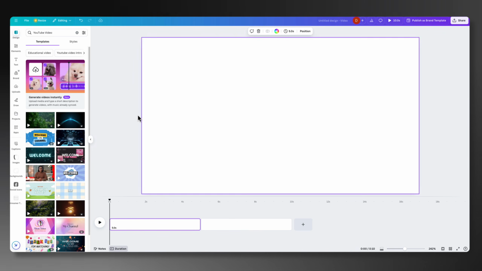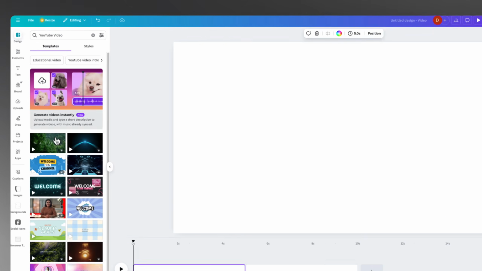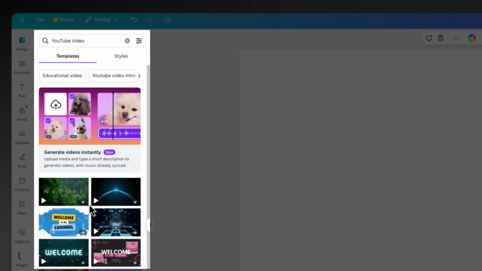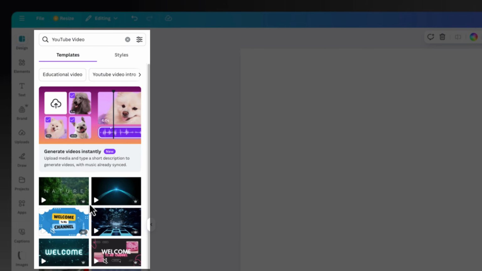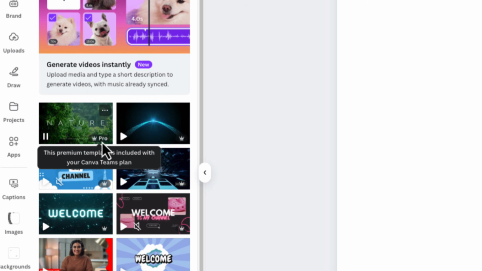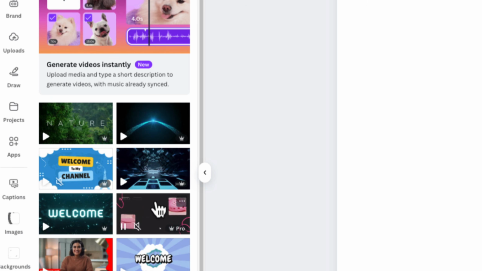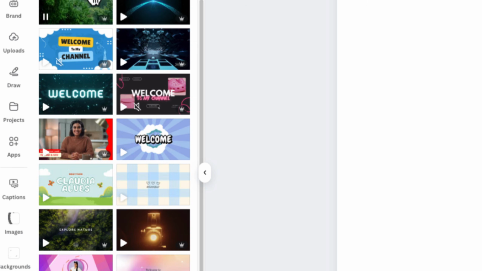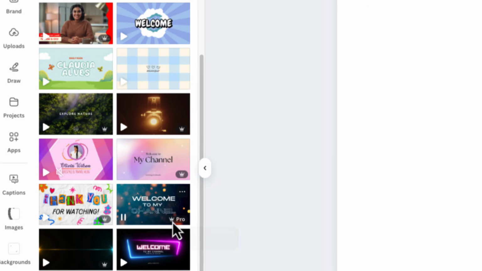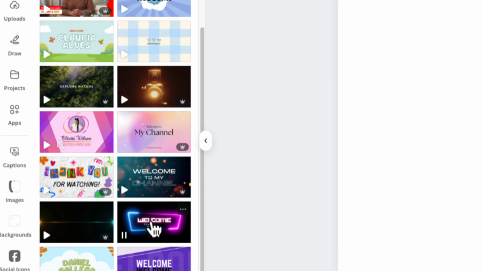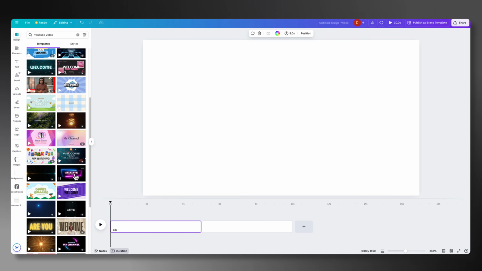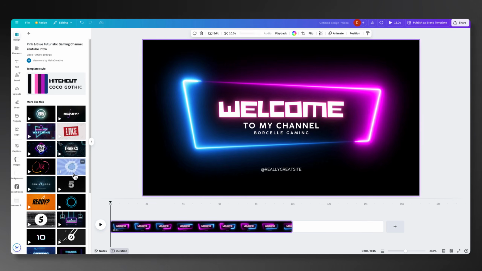Now, if you look over to the left, you'll see you have templates. You can use these templates, you can use them for free, but take note that some of them have a crown with a pro tag on them. That means that the only way you can use this is if you have a paid Canva account, Canva Pro. If you don't have Canva Pro, you need to look for a template that doesn't have the pro tag. So let's just grab this one here randomly. I'm going to tap on it, it's going to add it right in here.